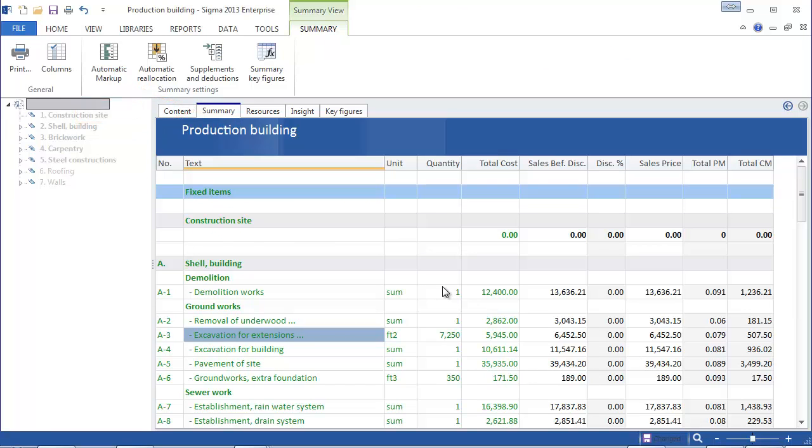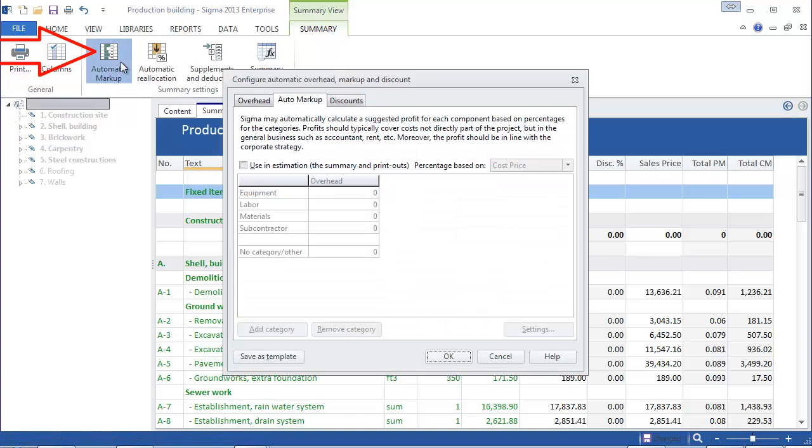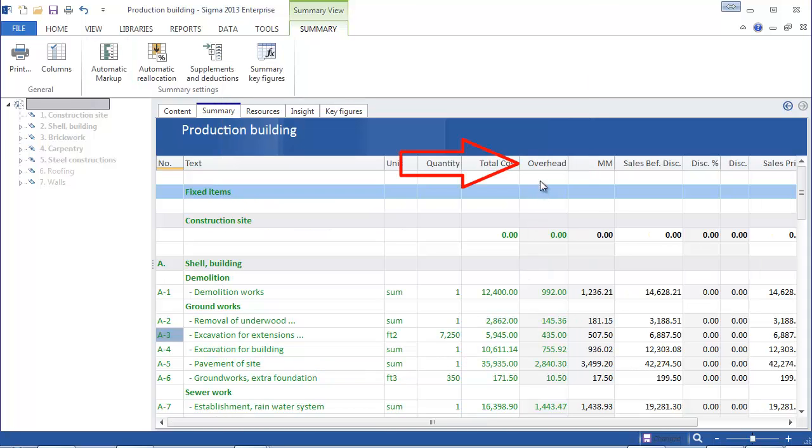On this page you'll find a complete overview of the entire estimate. You see the first two levels, the unit quantities, the total cost, and the total sales price. The difference between them is the margins. An easy and efficient way to add margins to the cost is to use the automatic markup calculator. You'll find it in the summary ribbon. If you enable that, you can add profit to any category level, like equipment, labor, materials, subcontractors, and other categories. By doing that, Sigma introduces a new column here called Overhead.